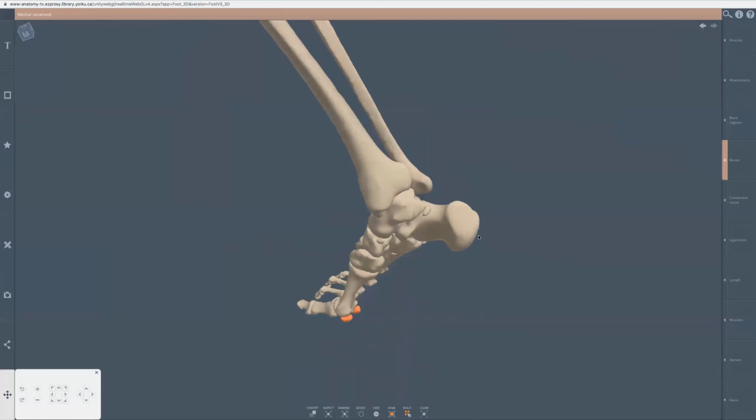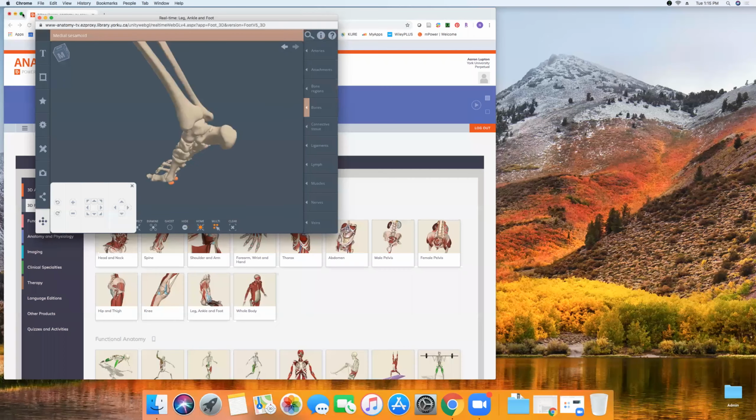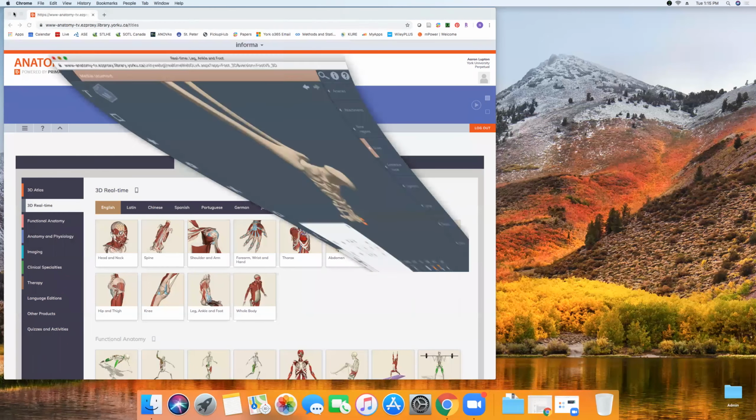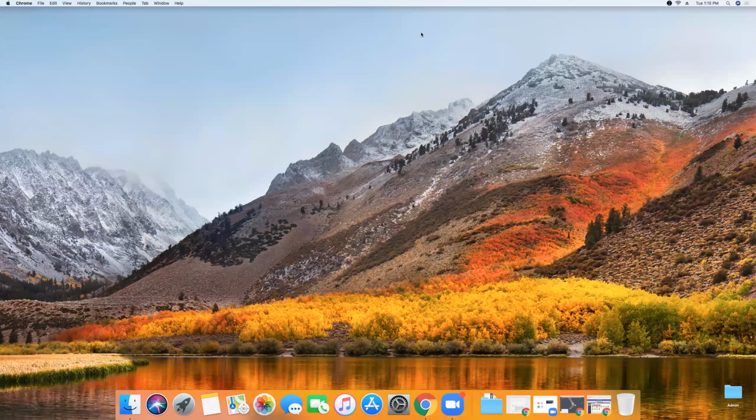Okay, that's it for this lab. So I certainly encourage you to spend lots of time seeing all the different views of all of these structures, and we'll see you next lab.